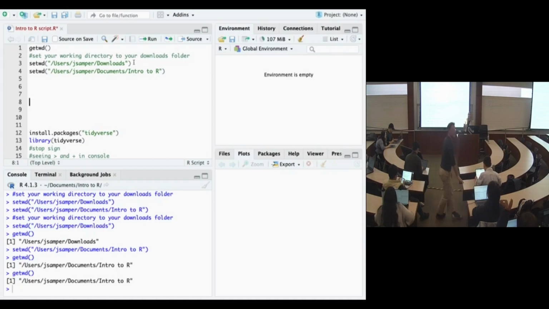Any questions about running things, setting the working directory? Yeah? Can you just describe again what we're doing here with the working directory, downloads, and then intro to R? Like, what is the purpose of it? Yeah, so downloads, documents, intro to R is all from my computer. So wherever you want to store the data. I gave downloads assuming that you would download the data and it would live in your downloads folder. Wherever you put that information is what you want to put in here.